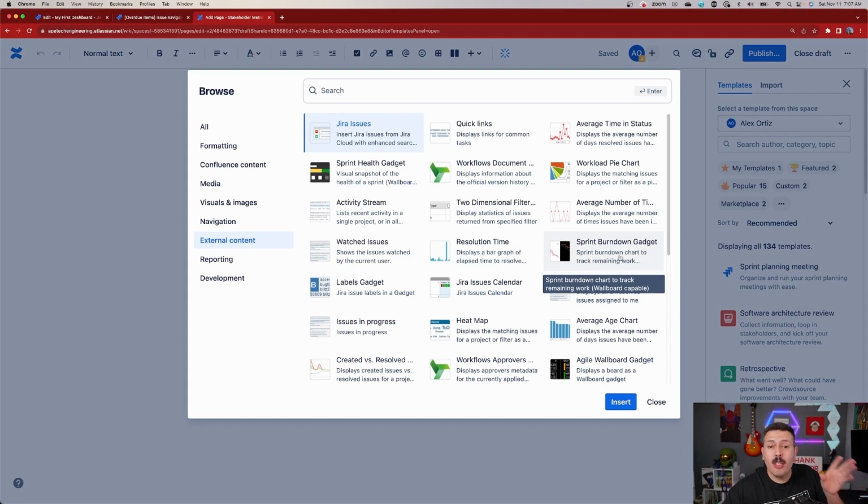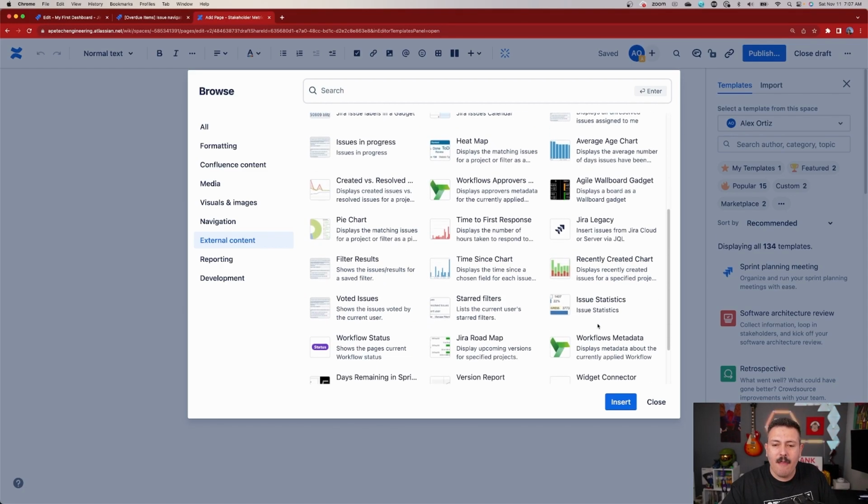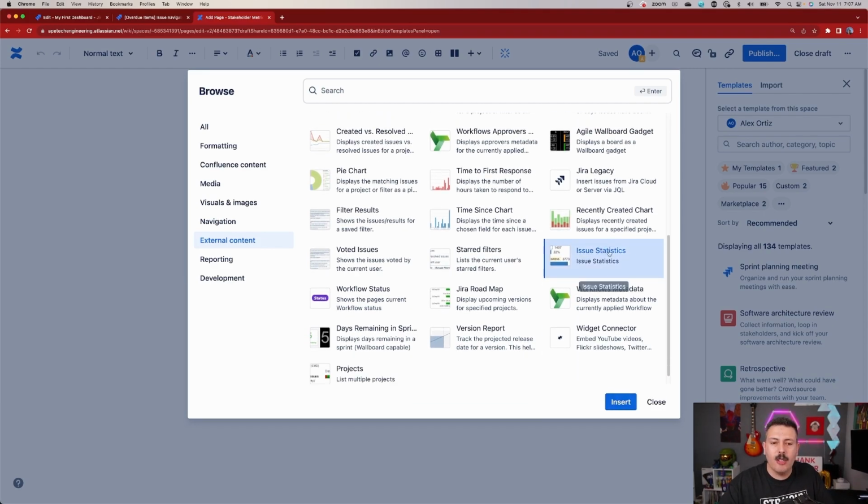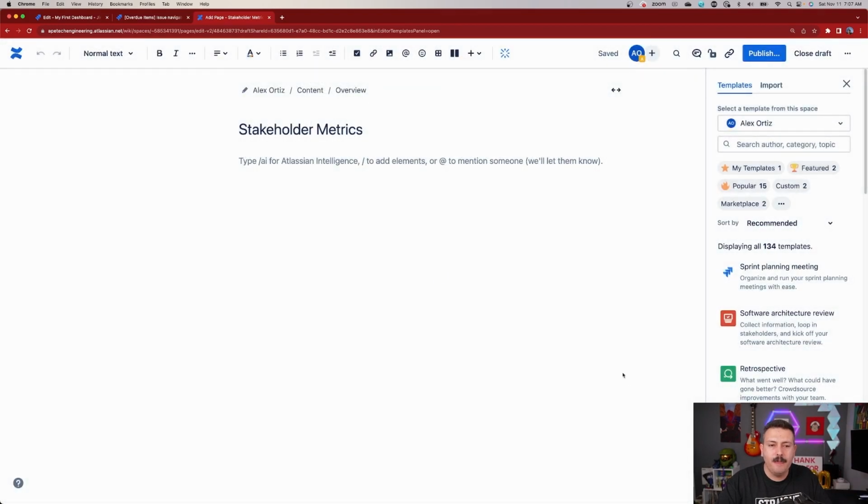If you had custom charts for Jira, those would also show up so that you can recreate your custom chart gadgets inside of Confluence. So what are we going to do here? Let's just do something simple. We're going to do an issue statistics gadget because that's my very favorite one. I'm going to click on that one here. Once you have your gadget selected, you're going to click on insert.